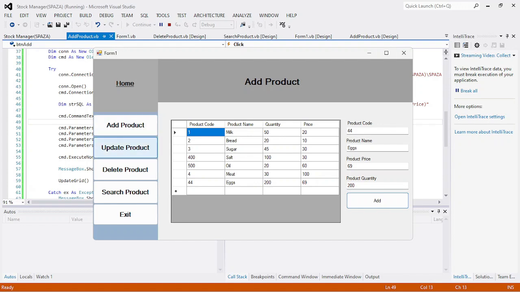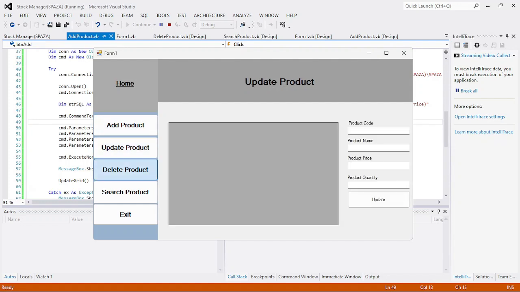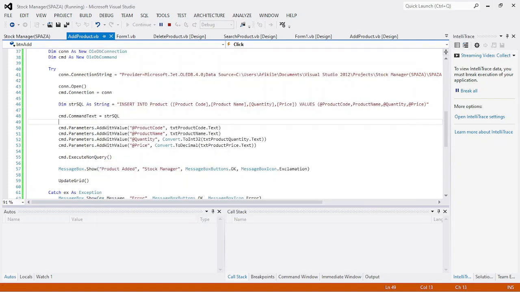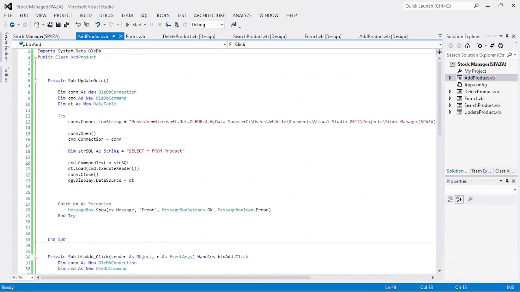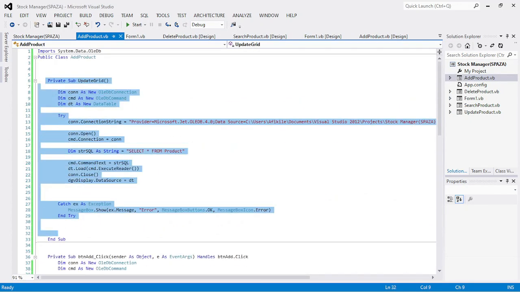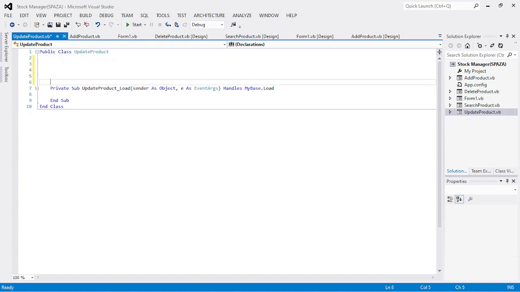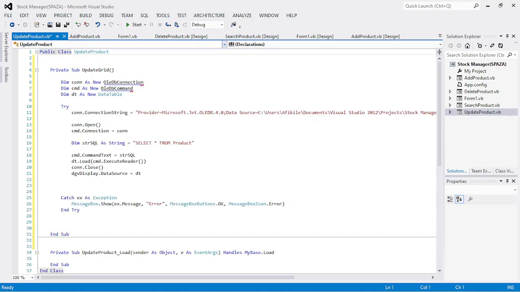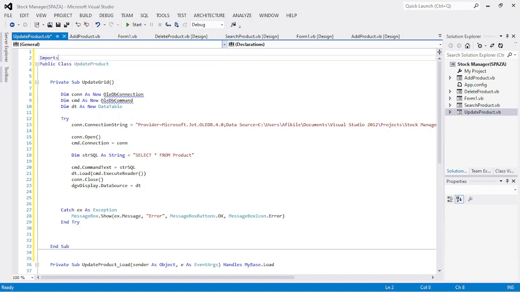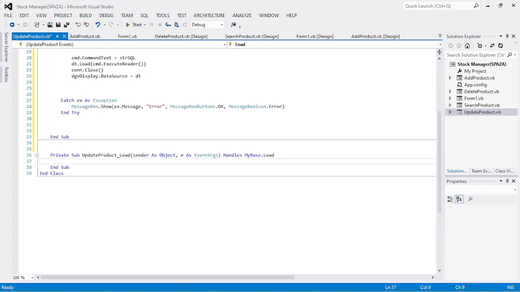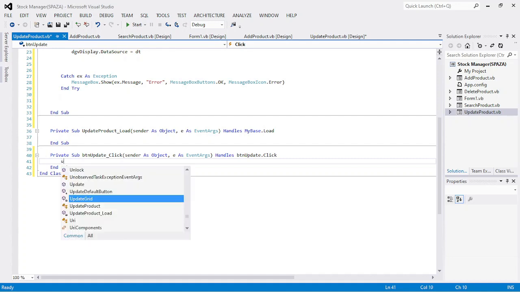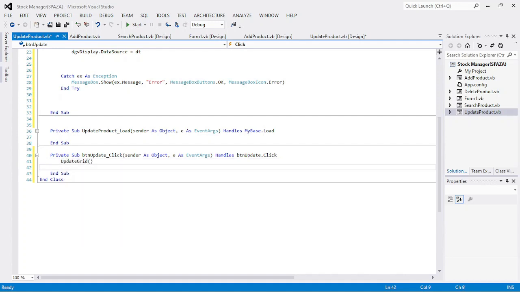So I will just input the code for the update product, and the delete and the search button, and also for the exit button. First of all, we will need our update grid sub procedure. We will copy it and paste it in the update form, paste it here. Then we always import System.Data.OleDb. Then go to the update and put update grid.